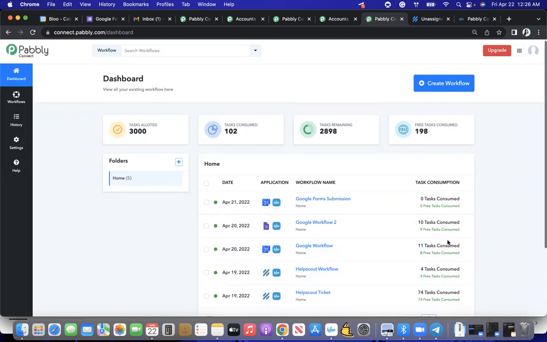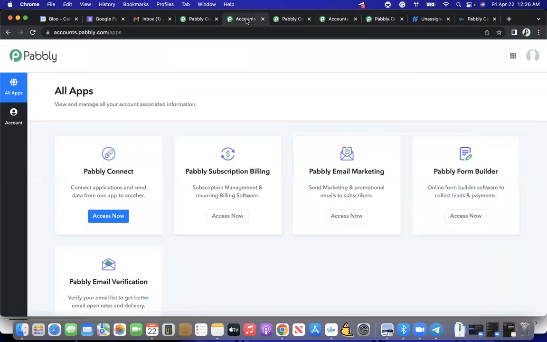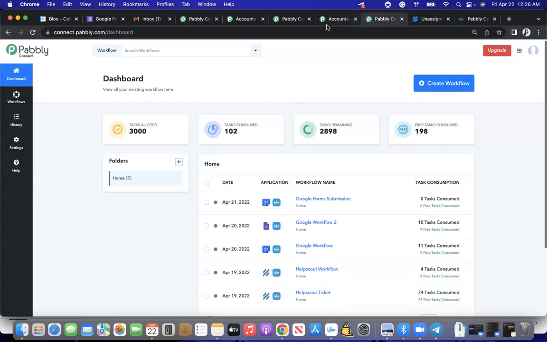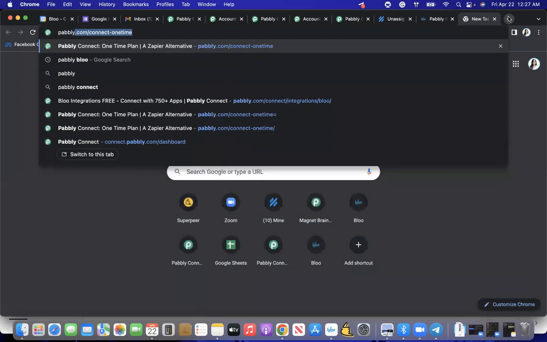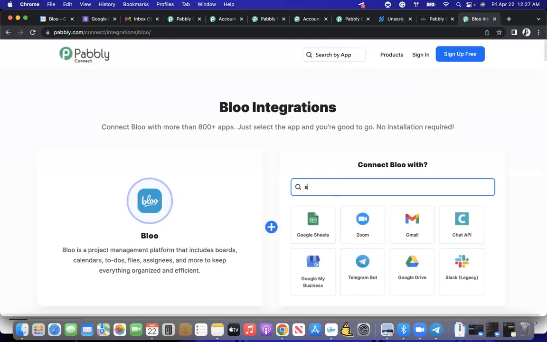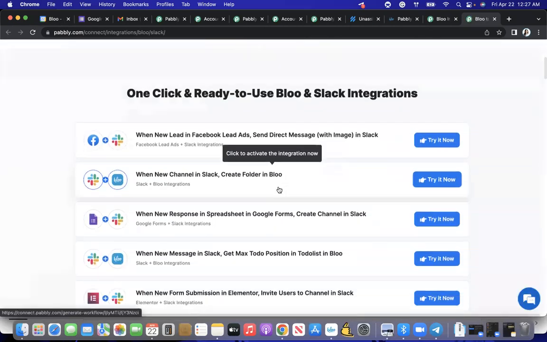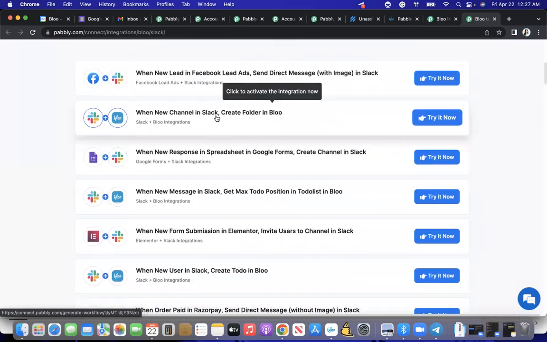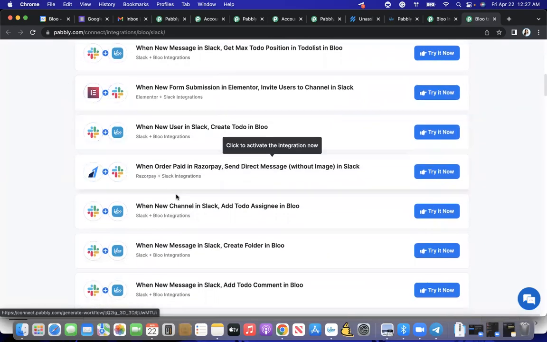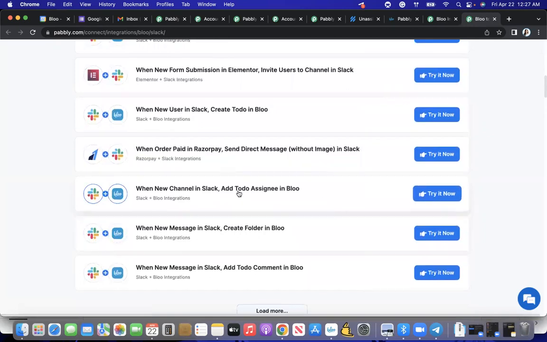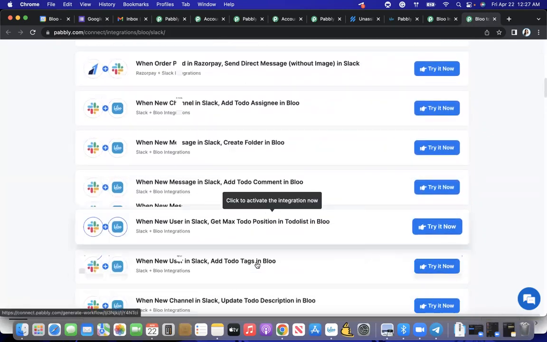Okay, use case name is that: can you import it as a to-do on Blue and assign it to myself? So I think Slack works as well with Pabbly Connect. So let us just quickly check on that. Okay, hold on. Let me just go to Pabbly Connect. I believe it works, but let me just quickly check that for you. Okay, yeah, we have Slack here. And then as you can see, a new channel, then you can create a folder on Blue. When there's a new message or anything, you can actually add the to-do assignees as well. So you can actually assign yourself.